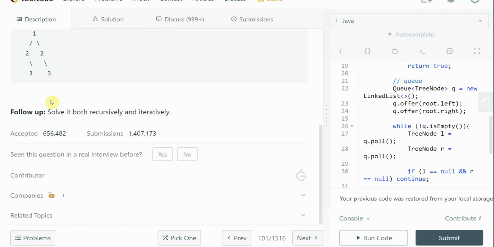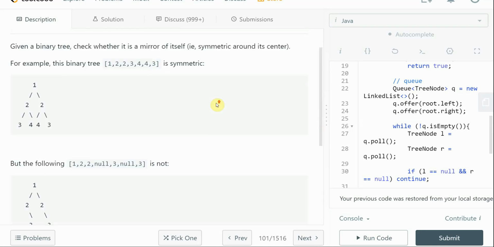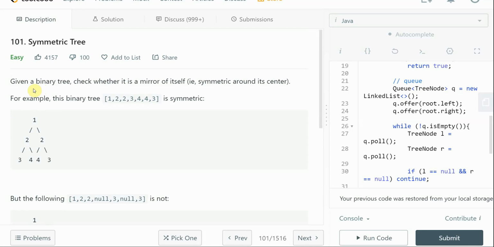But what I'm doing in this video really is looking at the follow-up, which says solve it both recursively and iteratively. So since we've done the recursive version, let's look at the iterative version for this problem. I'll quickly go through this again in case you've not seen that before. It's given a binary tree. You need to check whether it's a mirror of itself.